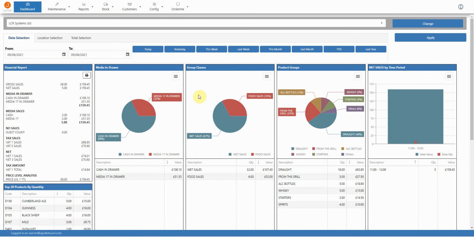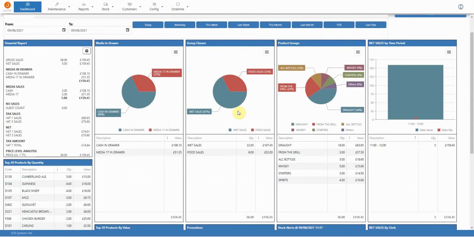Next we have group classes, which is your wet and food. This could be other things, for example VAT, non-VAT, or however you have your upper class of system groups within the system. Next, that's broken down into product groups, which is your group classes broken down into the next tier. So here we can see draft from the grill, and here you may have lots of different things like wines and spirits. Again, underneath we have a text breakdown of that.